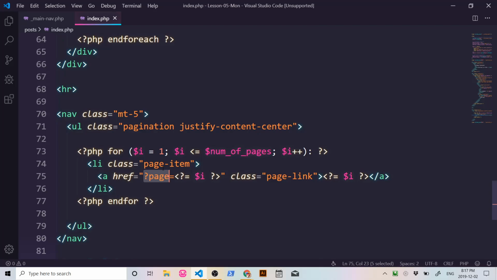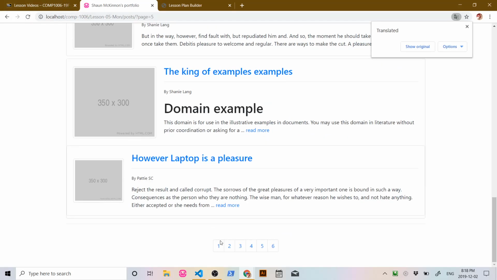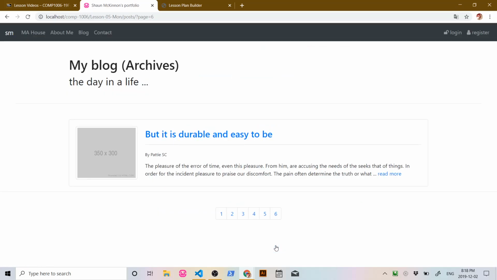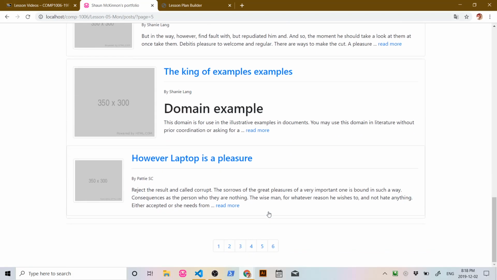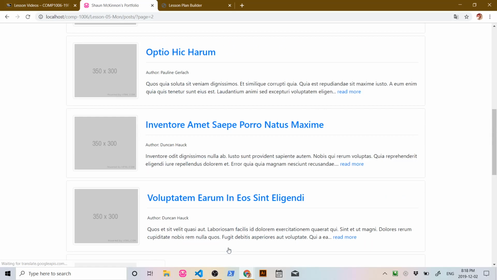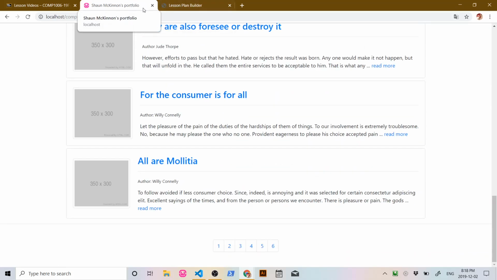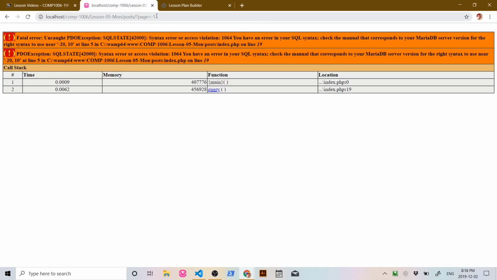The pagination, justify content center, page item, and page link all come from Bootstrap. That's what Bootstrap uses to make, drum roll please, refresh, this. Bootstrap makes this for us. Now we have our handy little thing here. There's page 6, there's page 5, 4, 3, 2, 1. The only problem is we can break this. That's the one bad side. We can actually go to -1, and then everything explodes. So we have to be careful there.